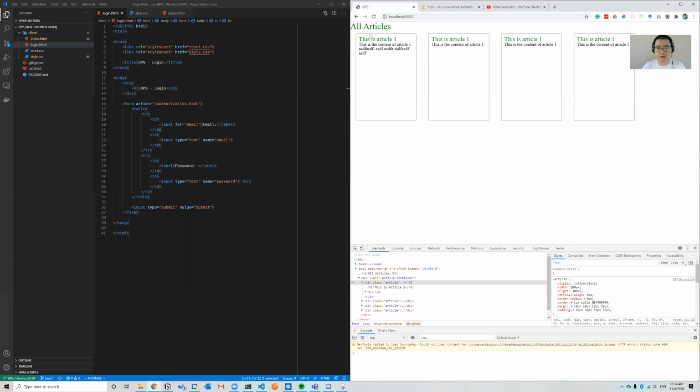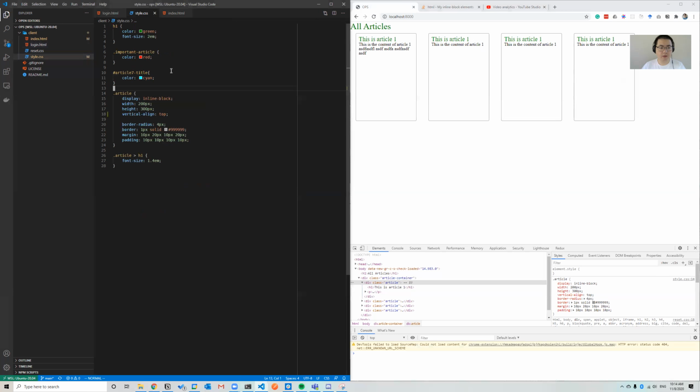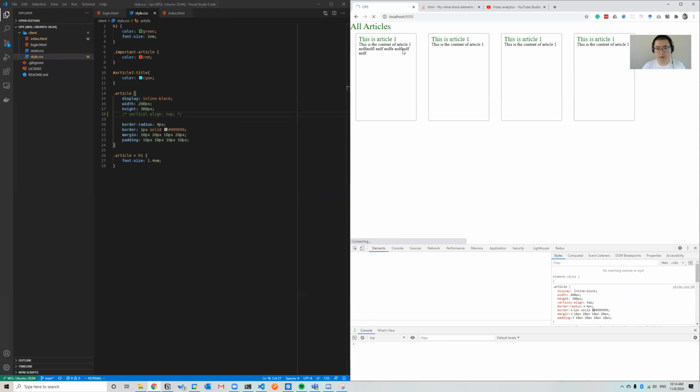So you can check here. In the last video, we showed these inline blocks are not really very well aligned. Some of them drop down by a little bit. So the problem is in the style.css. I do not have this vertical align top line, so I can comment it out. Let's refresh it.